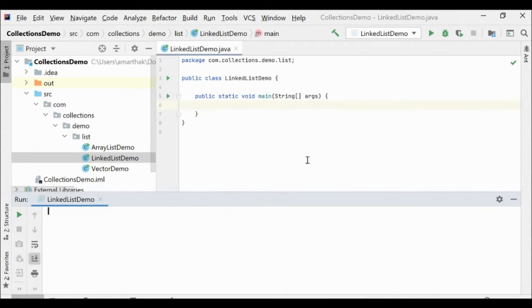What's up guys, in this video we are going to see the linked list demo in Java. A linked list is a data structure used for storing collections of data. It has some of the following properties: the successive elements are connected by pointers, which we have seen in the last tutorial, and the last element points to null.